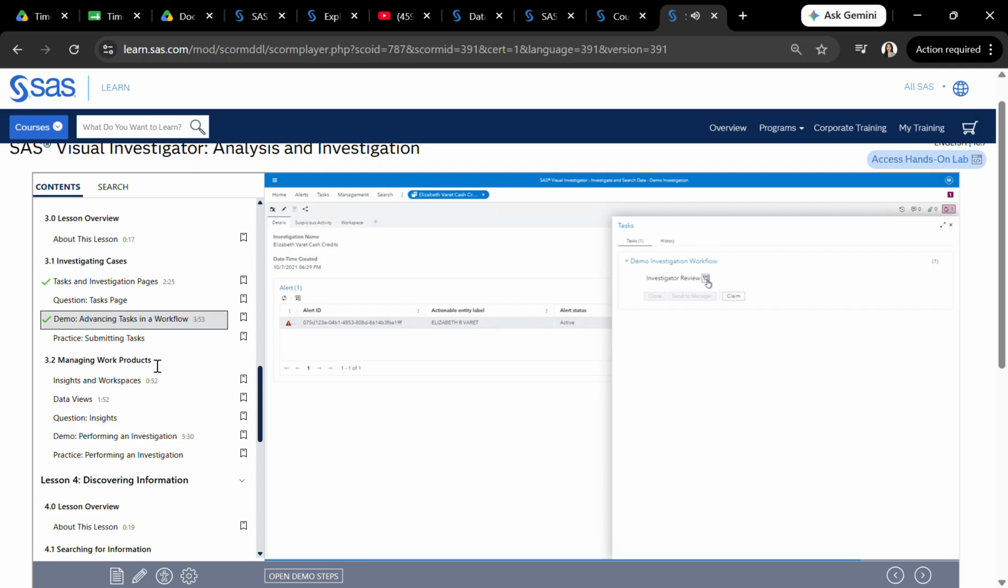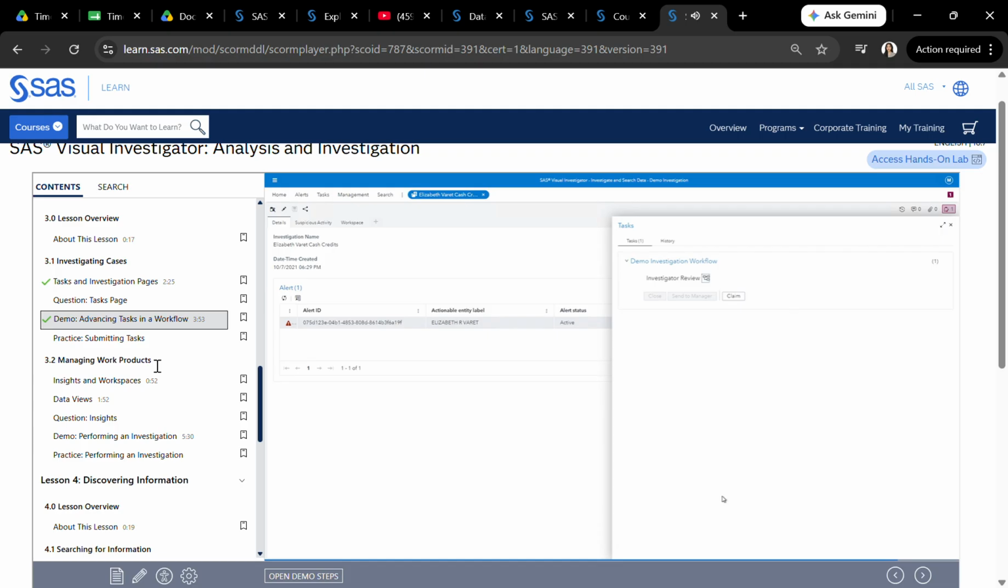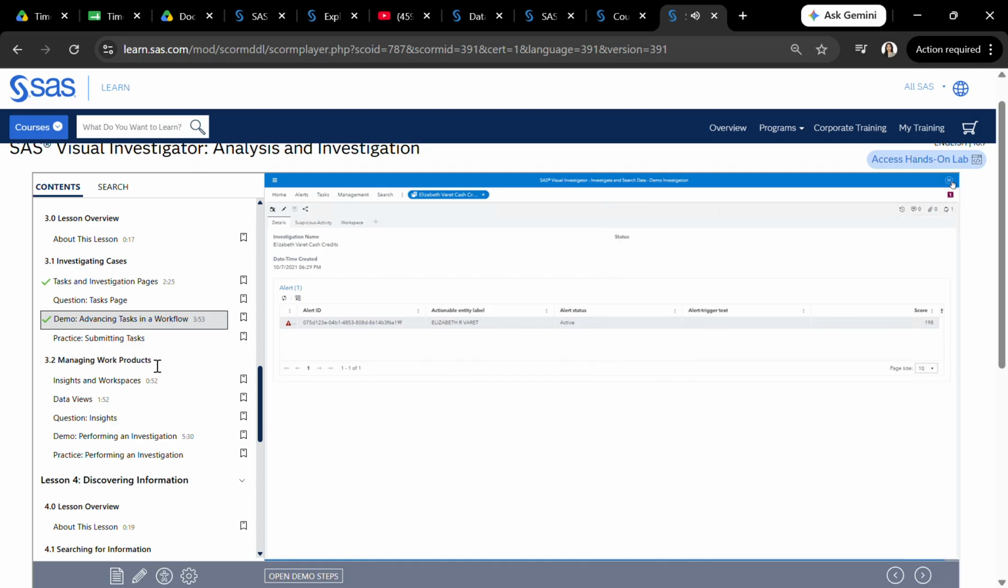I click the Open Diagram icon again. In the Investigation Workflow window, we see that the task has been sent back for investigator review. I click Close to close the Investigation Workflow window. After the investigator reworks an investigation as directed, the investigator again sends the investigation back for manager review. Then, if satisfied with the rework, the manager can close the task as complete. I close the task pane and sign out of the MGR1 user.